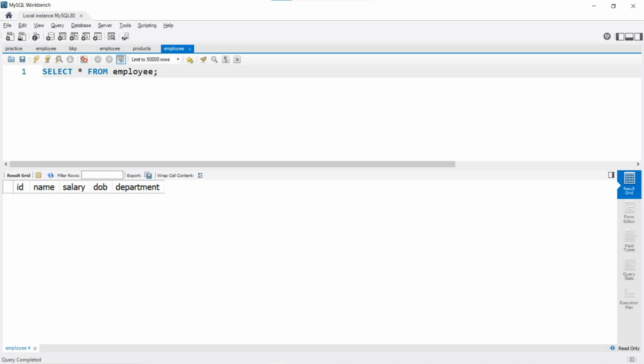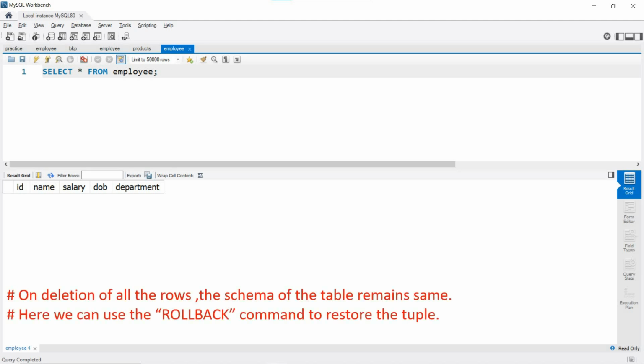And guys, here you can notice one thing: our query only deleted the rows, while the structure of the table is intact. On deletion of all the rows using the DELETE command, the schema or the structure of the table remains the same. And as I said before, the DELETE command is transaction safe. So we can also undo the delete operation using the ROLLBACK command, and we will discuss this command in the next video.